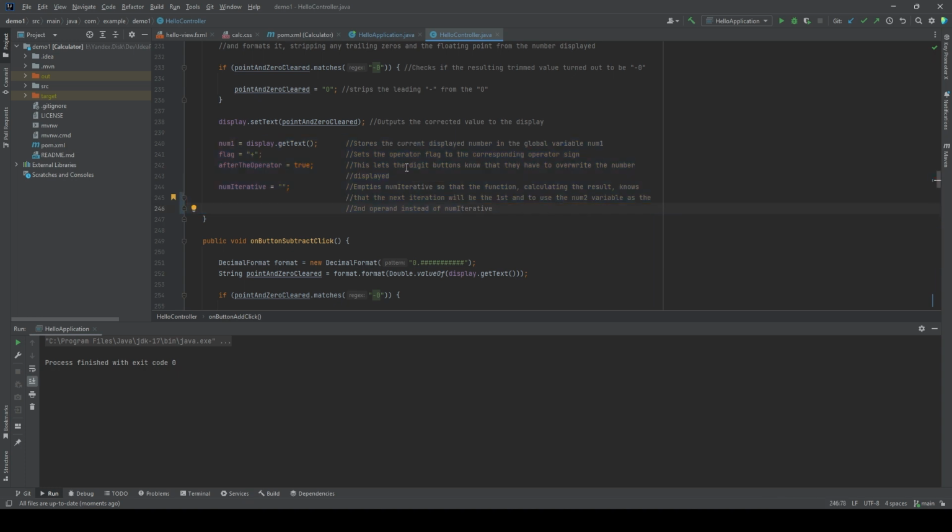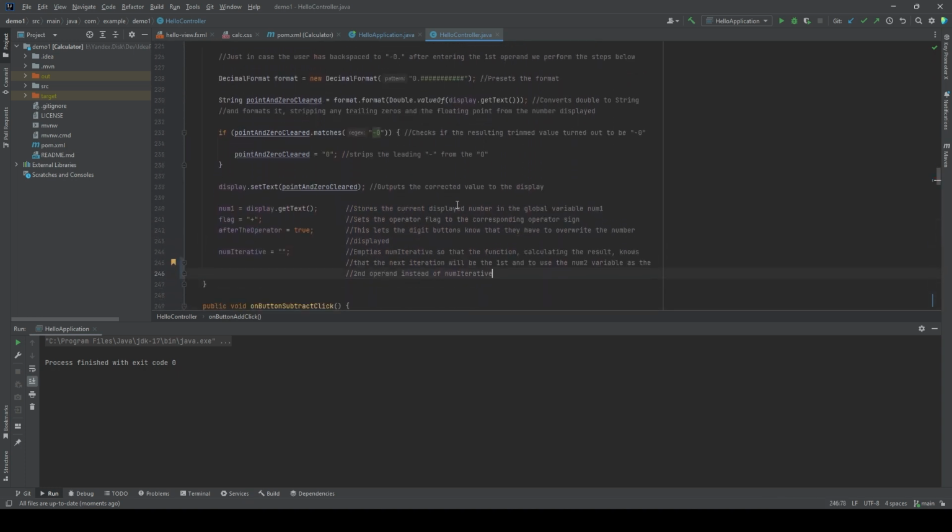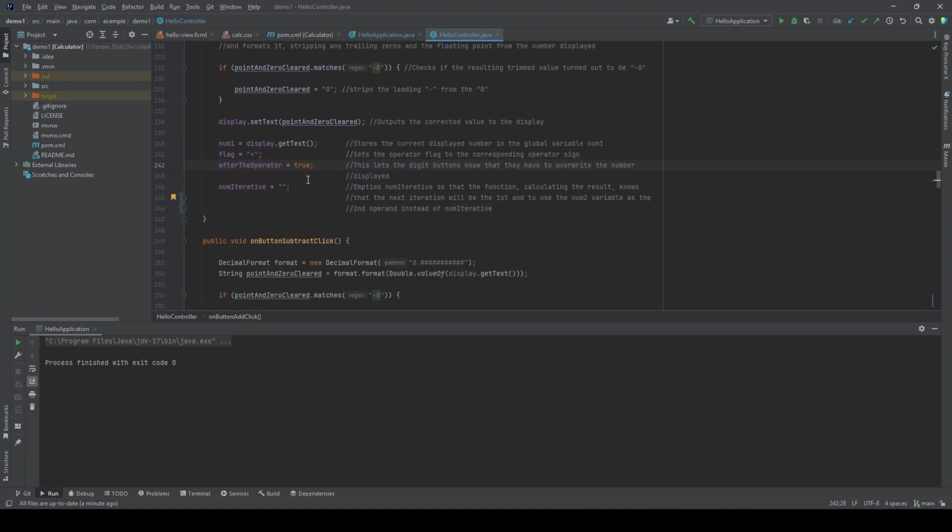Then it's all the regular stuff. It stores the current display number in the global variable num1 and sets the operator flag to the corresponding operator sign. This lets the digit buttons know that they have to overwrite the number displayed. It sets the flag to true after the operator. This empties num iterative so that the function calculating the result knows that the next iteration will be the first and to use the num2 variable as the second operand instead of num iterative.